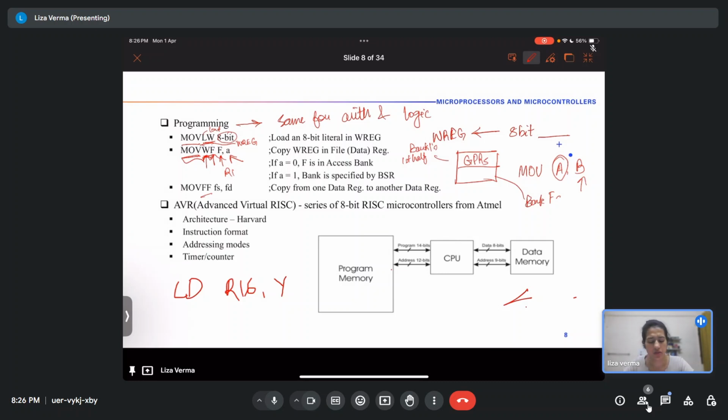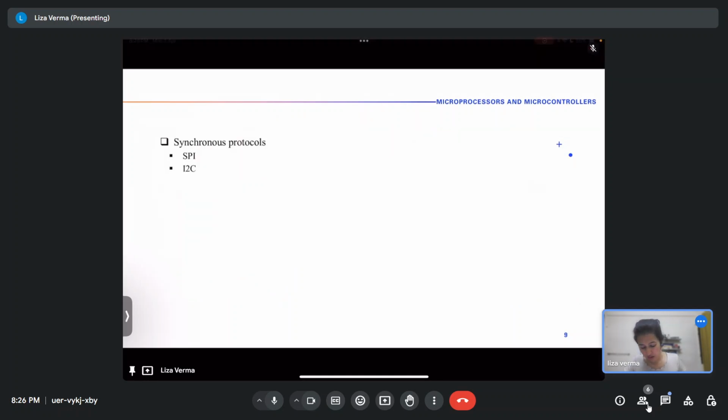Then you had some special registers and counters of AVR microcontrollers. After that, these serial interfaces. So these synchronous protocols, I don't think they were discussed.